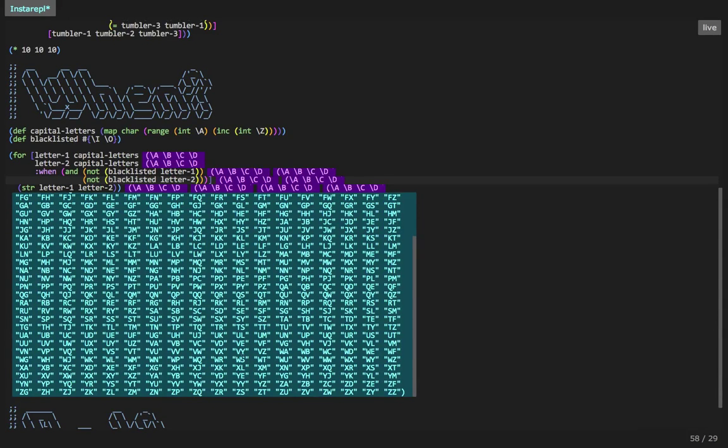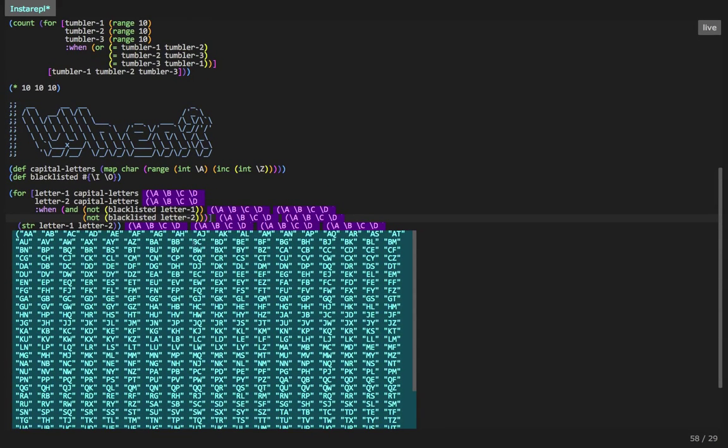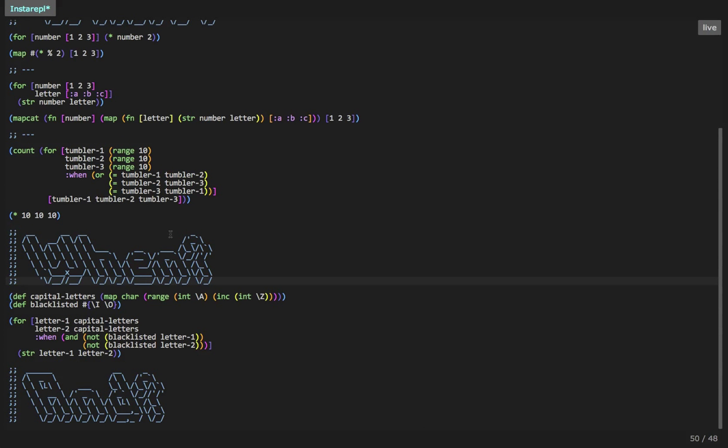So this gives us the entire set of letter combinations that we want. And if I just evaluate out here to get rid of the live evaluation, you'll see that it's not much code, and I actually think it's quite readable. So let's think about what we're saying here. For each combination of capital letters, letter 1 and letter 2, when neither of them are blacklisted, print out the combination as a string.